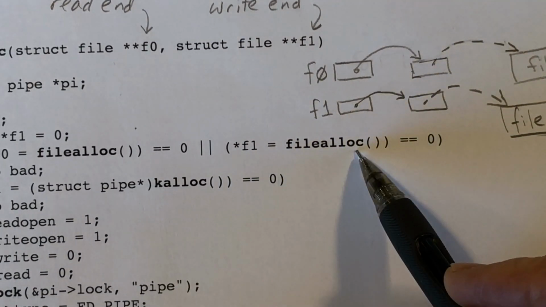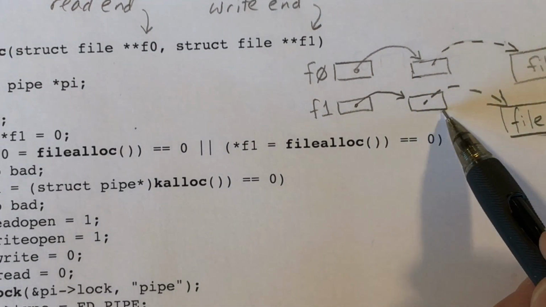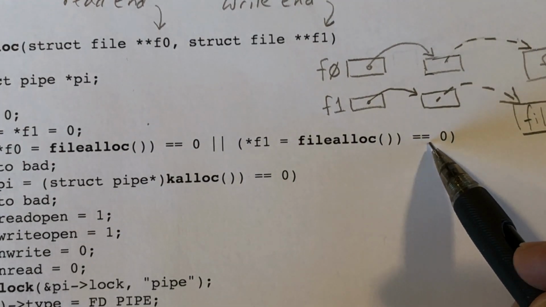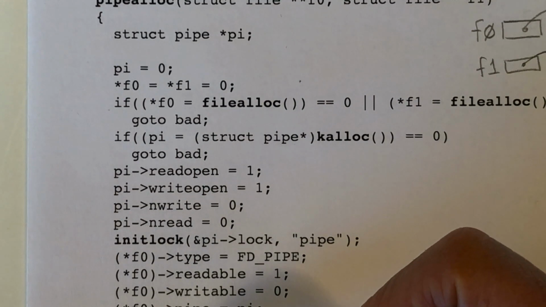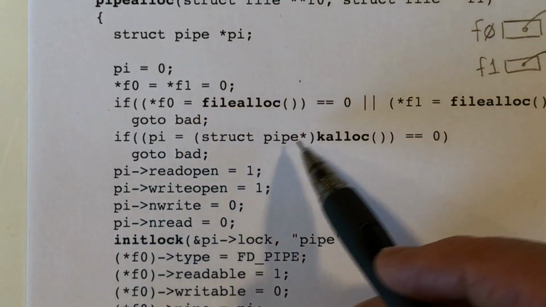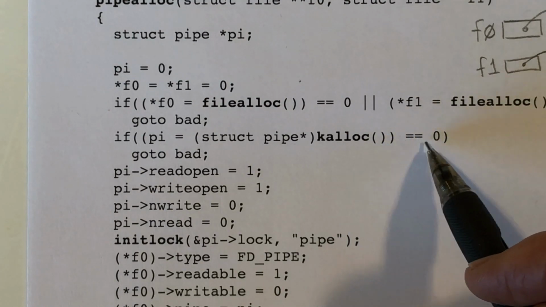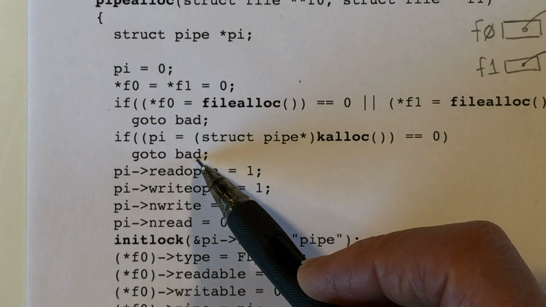And we call file alloc again and save the pointer to this object in this location here. And if there was a problem with either of these and we get null back, then we're going to go to this bad label down below where we clean up. And the next thing we do is we call kalloc to allocate a page in memory. And if there's a problem with that, again, we get a null back and we go to bad.